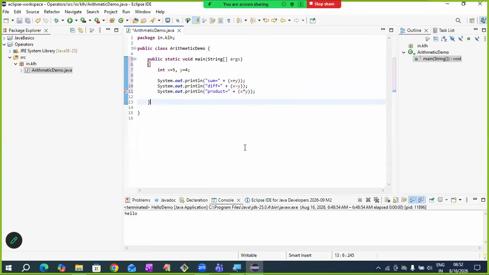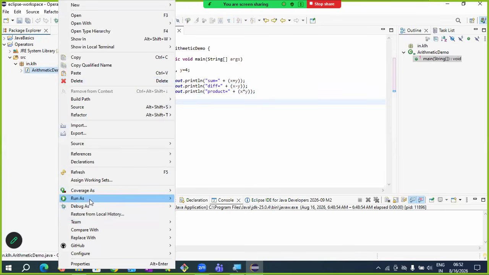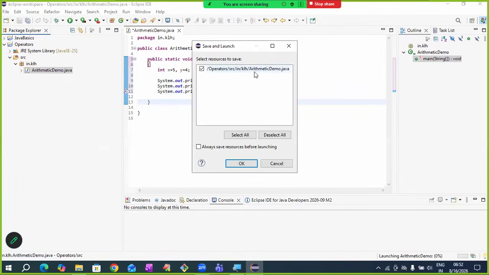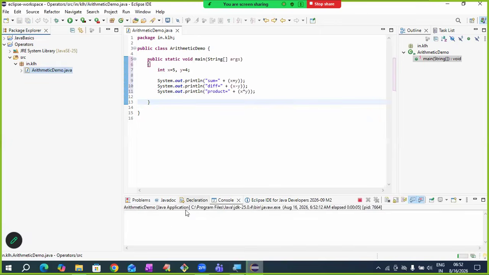I want to run this program now. So to run this program, right click on this .java file. In the run as, select the option Java application. It is running the program. It is asking which program you want to run. ArithmeticDemo.java. Click on OK. See, you are getting the output like this: 5 plus 4, 9. 5 minus 4, 1. 5 into 4, 20.